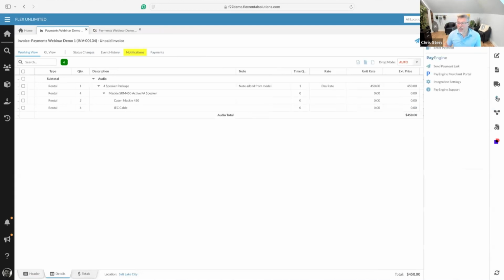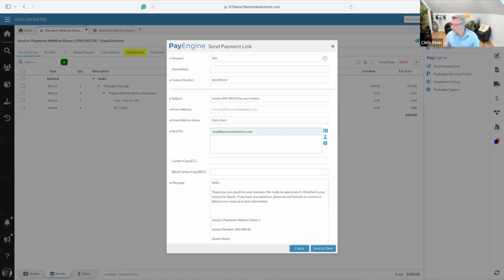If the user has permission, and we'll show you where that permission exists and is configurable in the system, the financials submenu here on the right-hand side now has a send payment link. And so let's see, we are going to send this payment link and it puts in the payment amount, adds the description and the invoice number.